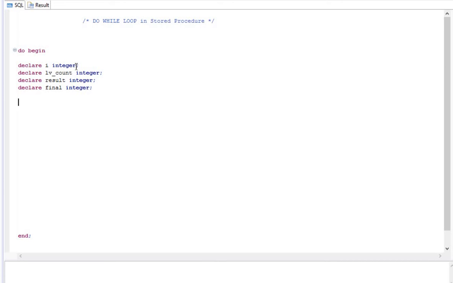First let me assign a value for I. Suppose I am assigning the value of I as 1. Also I will assign a value for lv count. Suppose lv count equals 5.